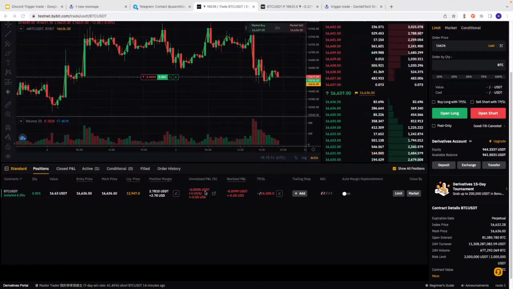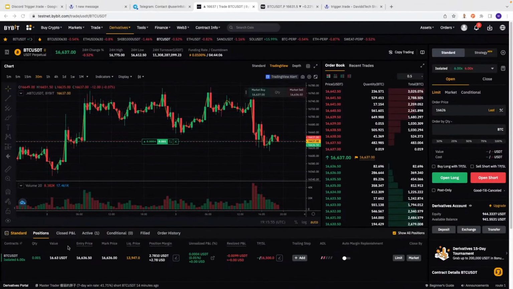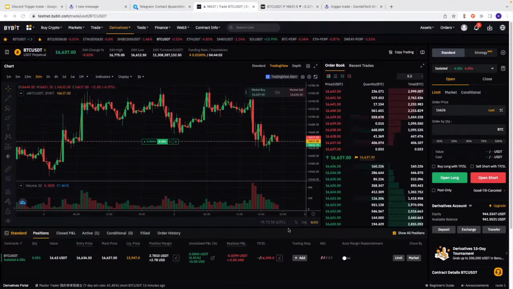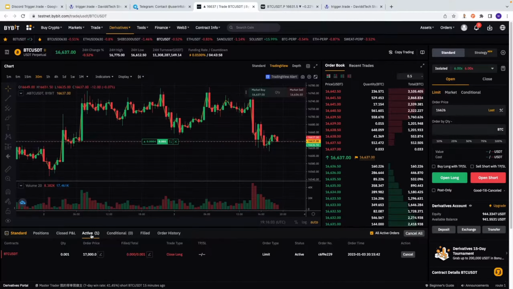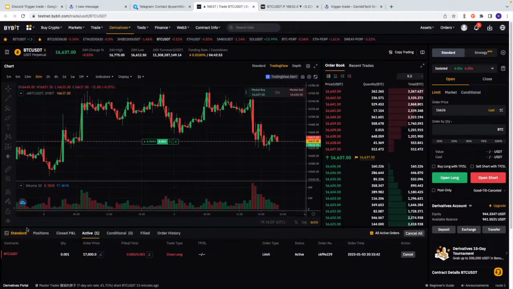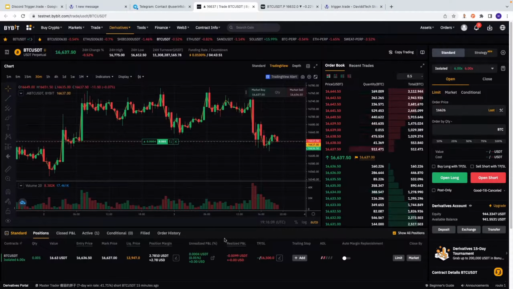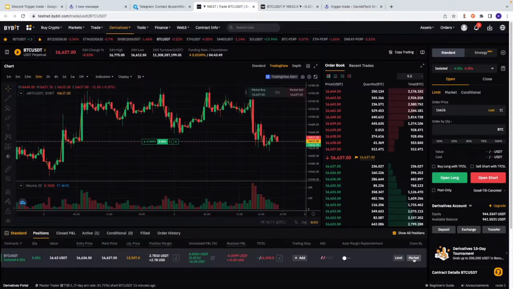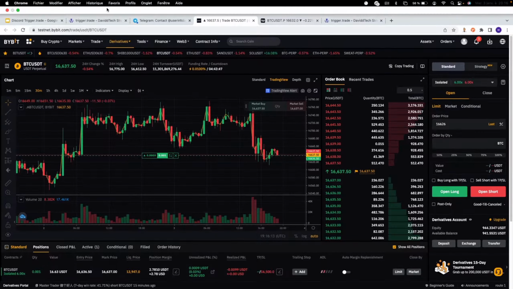And as you can see now, we've got our limit isolated, which is set on leverage, quantity, which is the fixed amount that we've fit in before. And then also you've got your stop loss. And here we have our limit order at 17,000. And that's pretty much it for setting up the trigger trade bots with DaviddTech strategies.